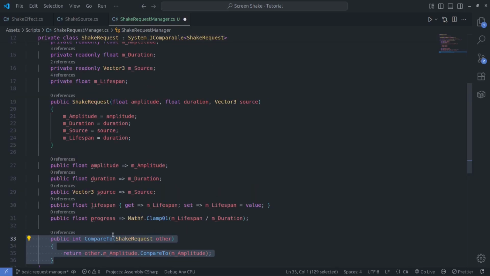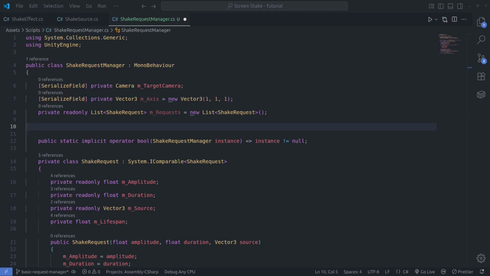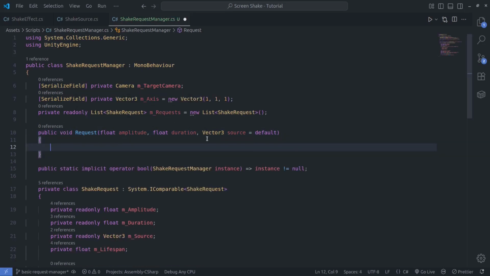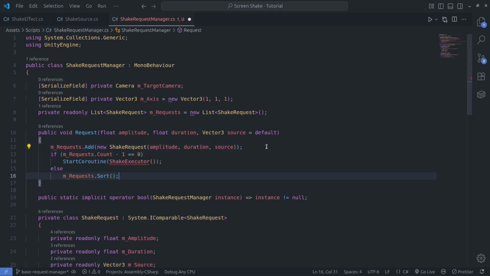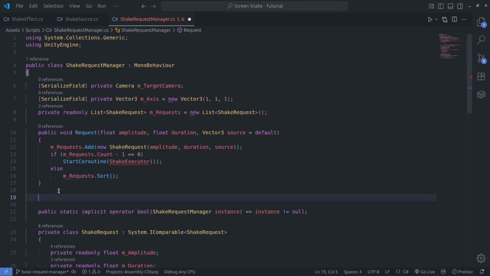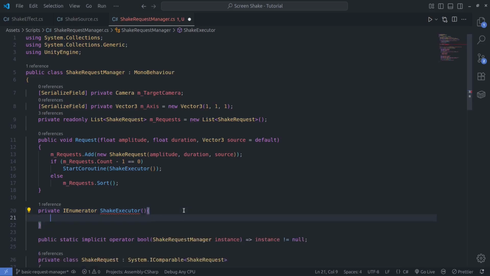Now we can start implementing the request manager. First, create a new function to accept shake requests. This function will take all the necessary arguments and add a new shake request instance to our list. If the list has only a single item, we start the shaking process. Otherwise, we sort the list to ensure that the strongest impact is at the top. Next, we will define the executor coroutine. And don't forget to add any missing imports.